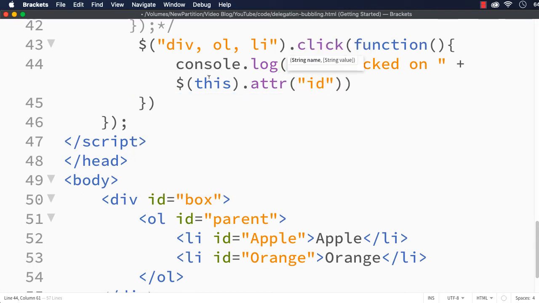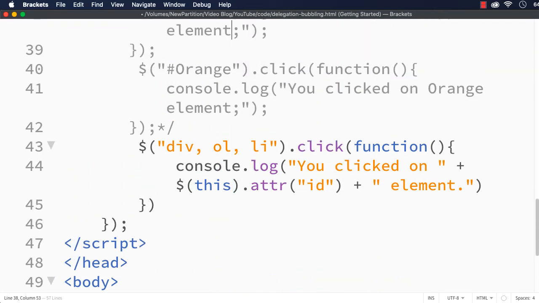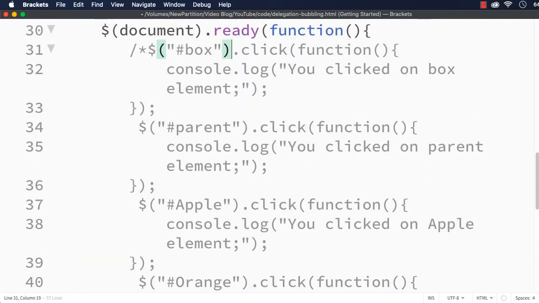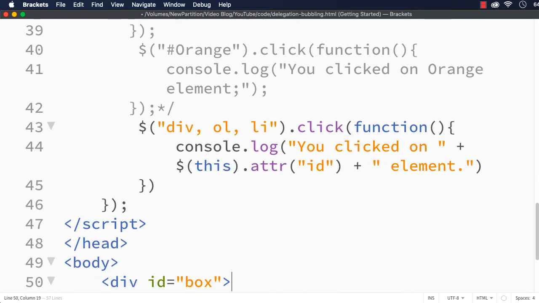For each element, whichever element is clicked, its ID will be returned. So if we click on the apple, the ID will be apple. That is why I have added ID separately for these li elements as well. So you clicked on, then I can just add element. So we will get a similar message like this. I didn't want to confuse you. That is why I have added it separately here. Actually, we can just write a single line of code like this so that we will get the same output. Let me save this and show you.